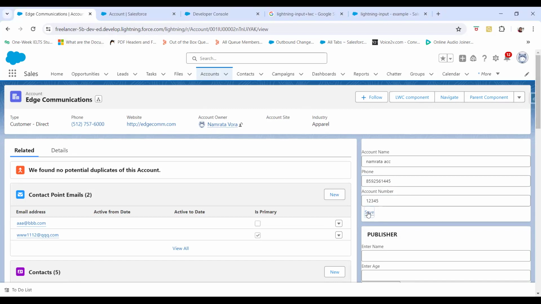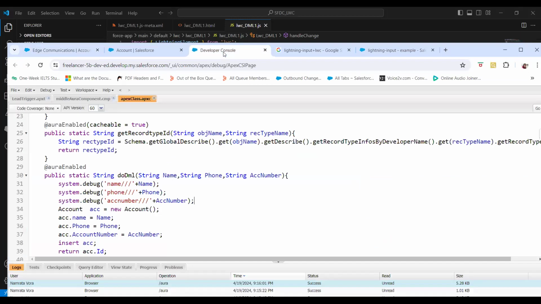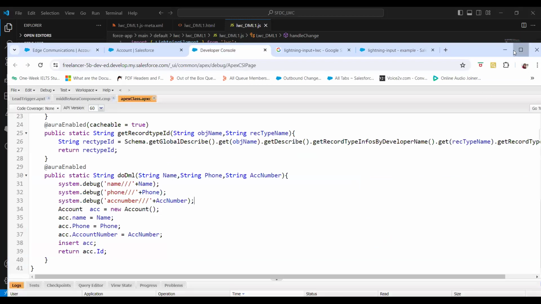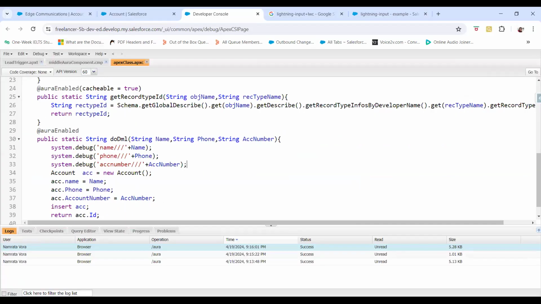And let me save this. Okay, so I think it is saved, but let's see whether we got success or not. So yes, it is success now.